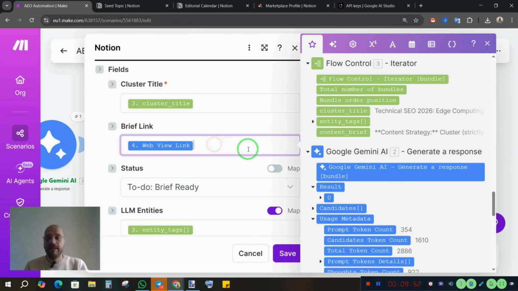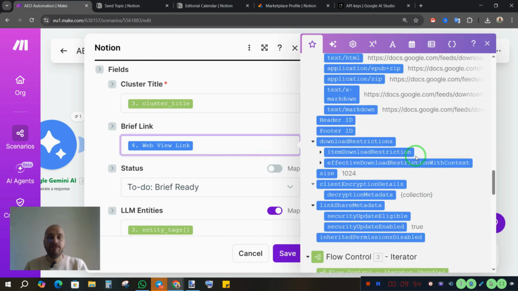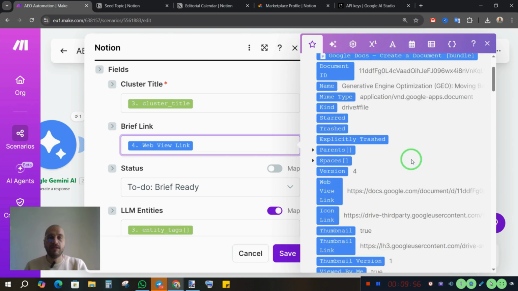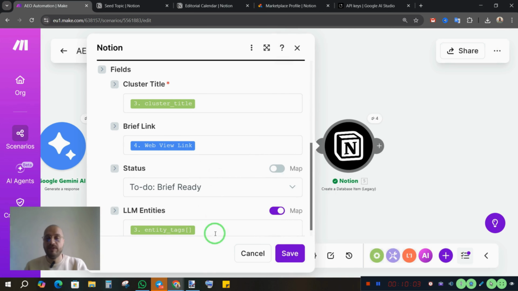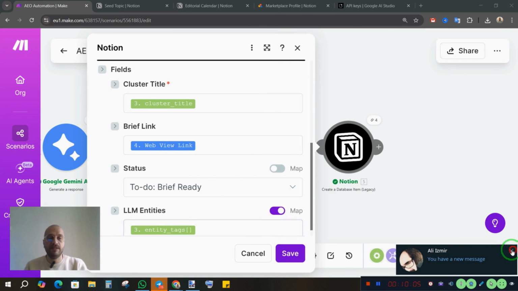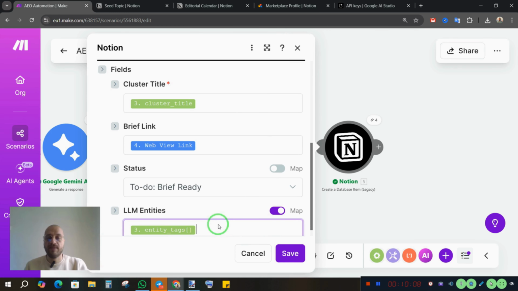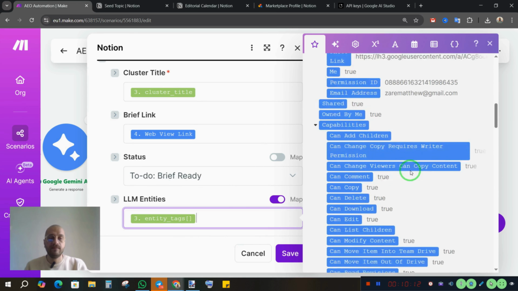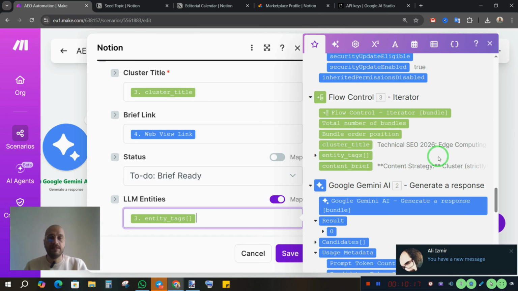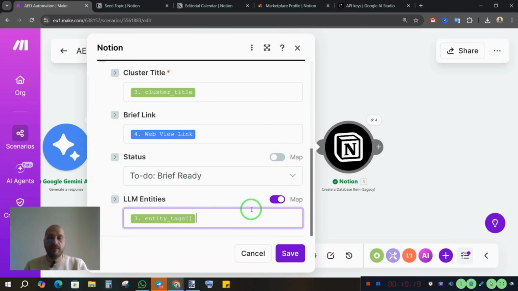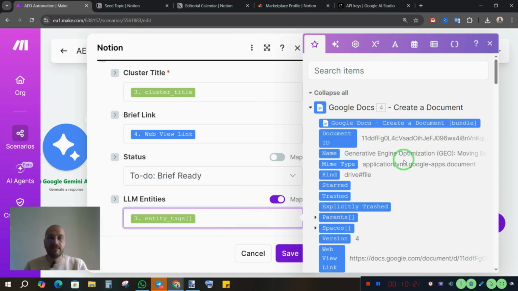From the brief link, you will read the web view link from our Google Doc. You know, the Google Doc gives you web view link if you do that, and just change the status to brief ready. And LLM entities, just read them again from the iterator. See, LLM entities, we'll read them from the entity tags that the iterator gives us.